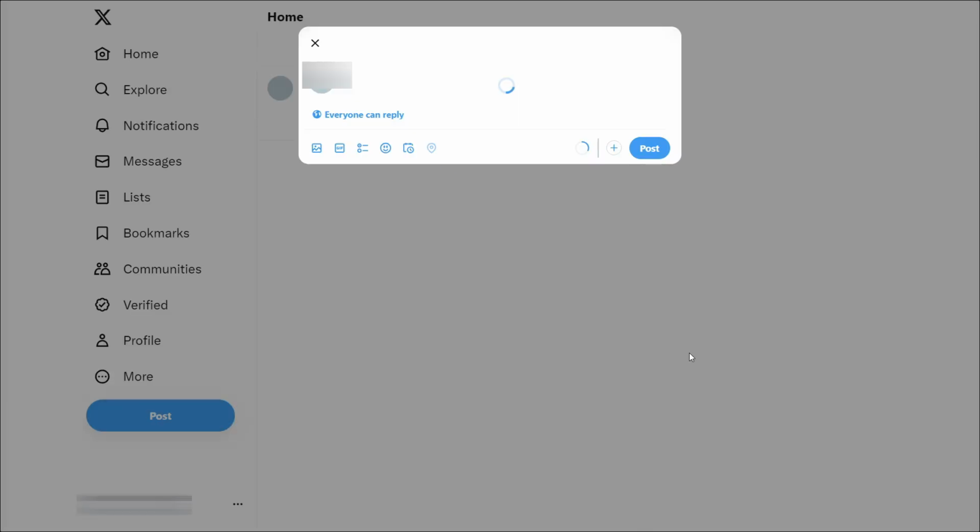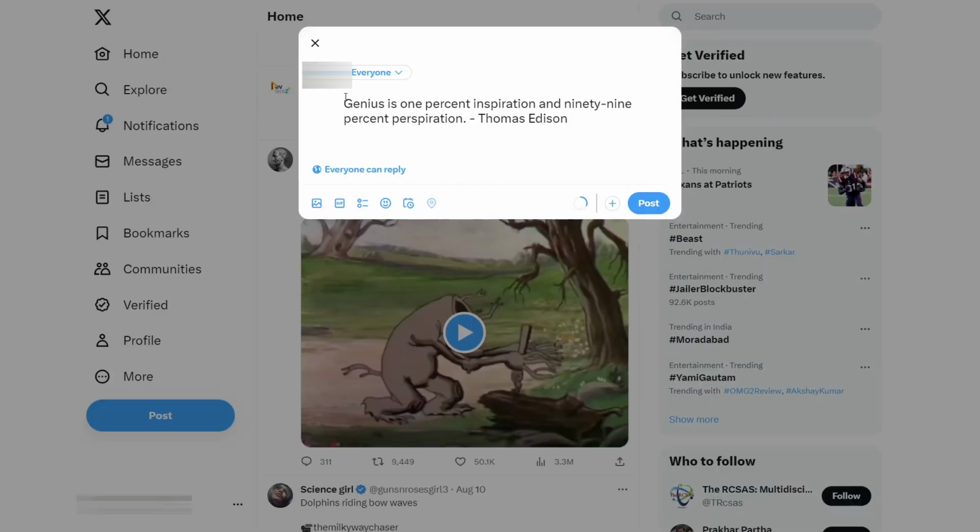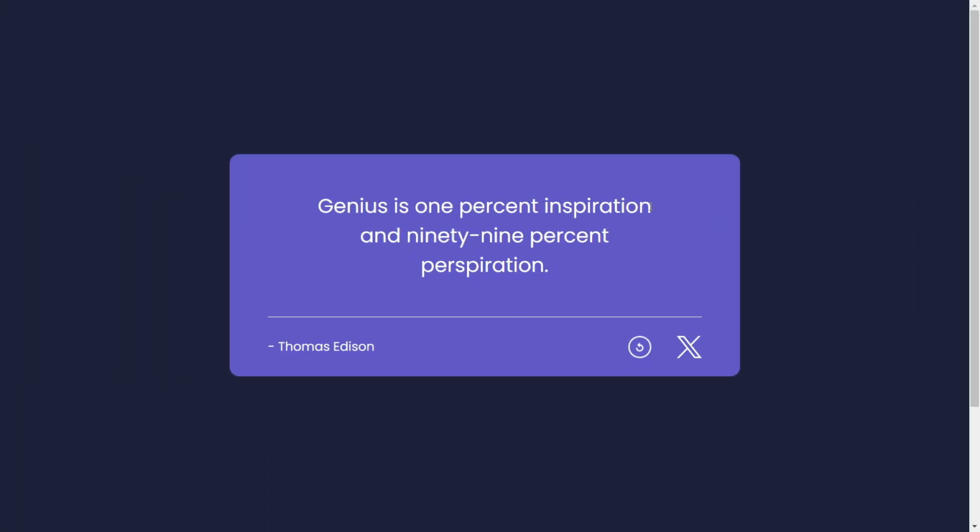So when I click here, as you can see, it redirected me to Twitter. Here is my code. Here is the author name. I can easily post this code on my Twitter platform. Let's move to our desktop screen to create this awesome random code generator.